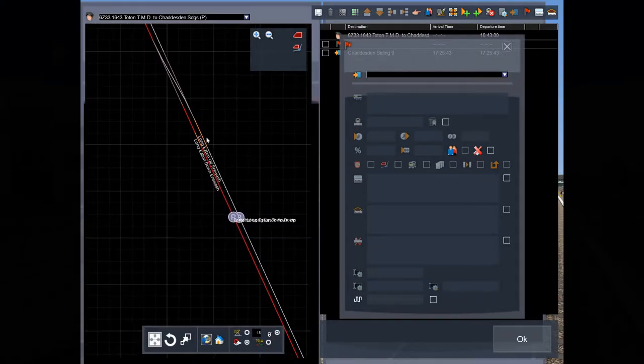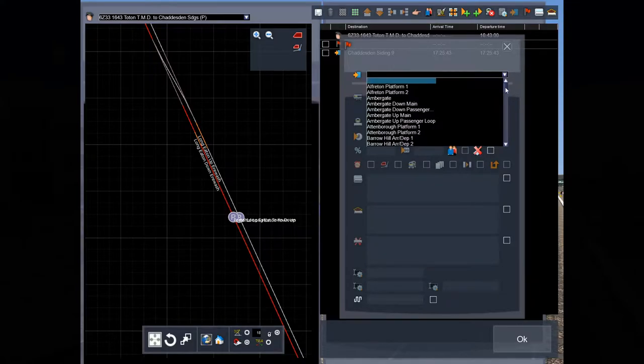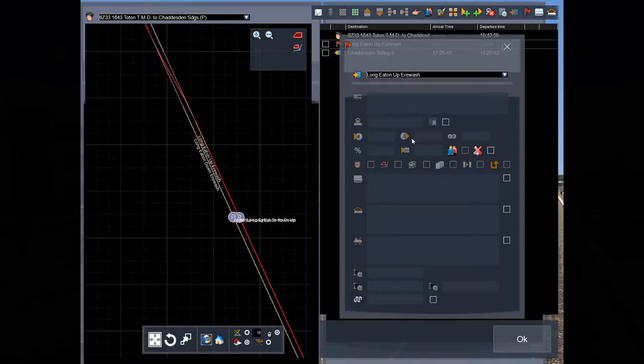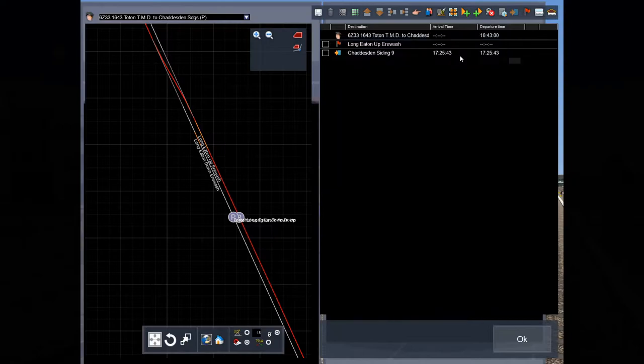So if I have a look, Long Eaton Up Earwash, this is in alphabetic sort of order, so we want to go down to L. Long Eaton Down Earwash, Long Eaton Up Earwash. Now if I press this button here, there we go. Suddenly he's being routed via Long Eaton Up Earwash.